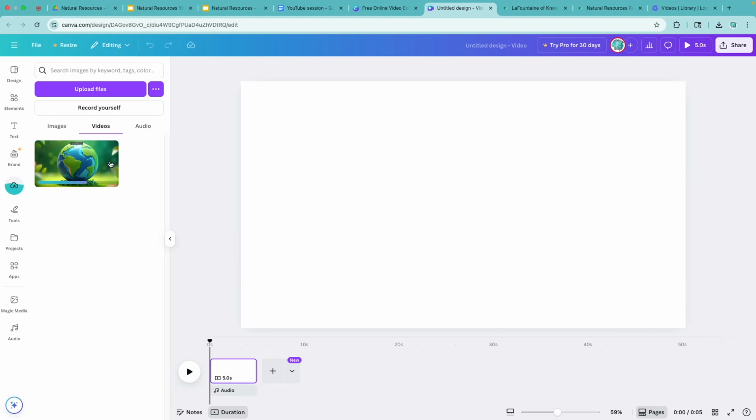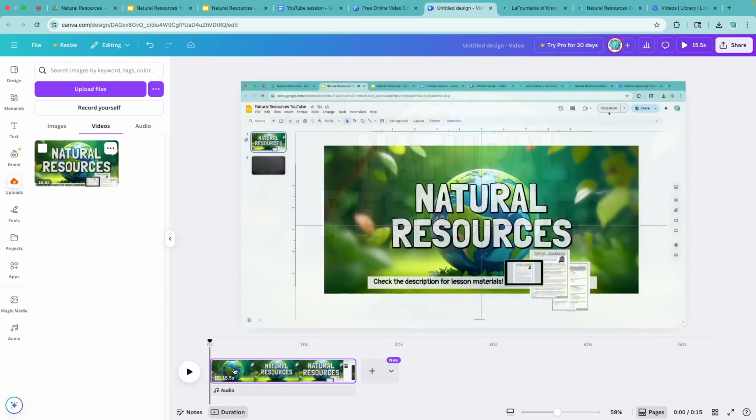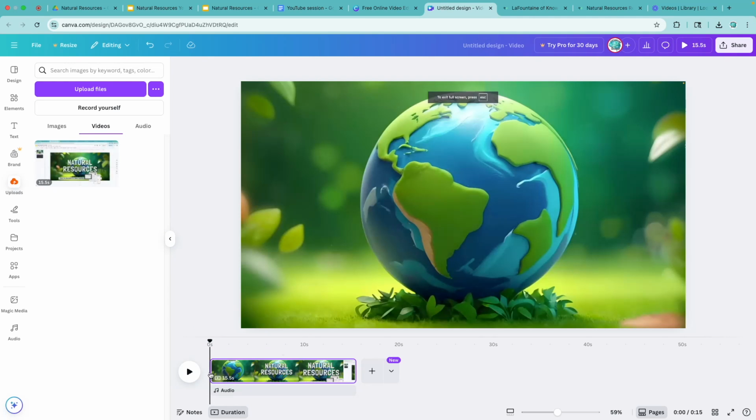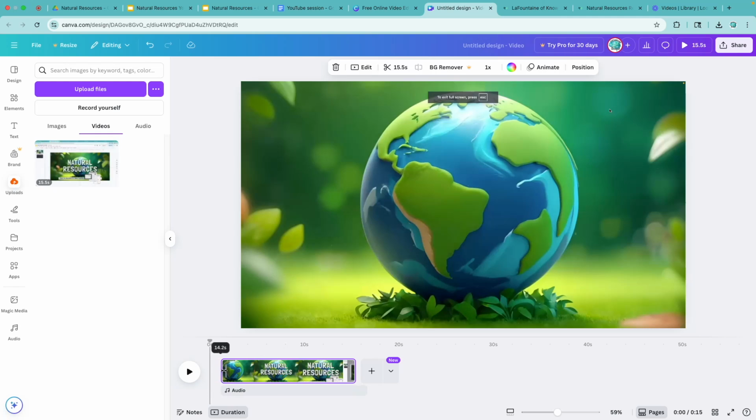So give that a minute to upload. And once it's uploaded, you can just drag and drop it into the first little frame here. And now we need to trim it a little bit because if you remember, I didn't want this part. I want to cut that part out. So it's super easy. Just click and drag the edge to cut off whatever parts you don't want.